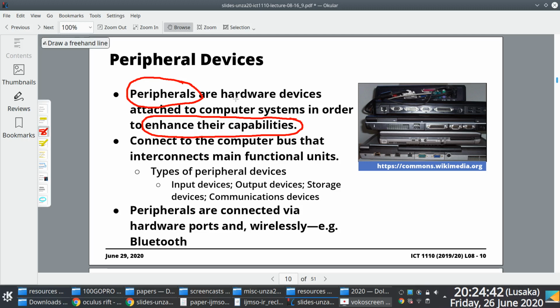Another thing that I would like to draw attention to here is the fact that these peripherals are essentially hardware devices, right? Because they're hardware devices, they have similar characteristics as the part of the computer system that we refer to as hardware, right? So they're tangible, they're physical, we can actually see them. And this is true, right? So things like your mouse, for instance, your keyboard, these are things that you can actually physically see.